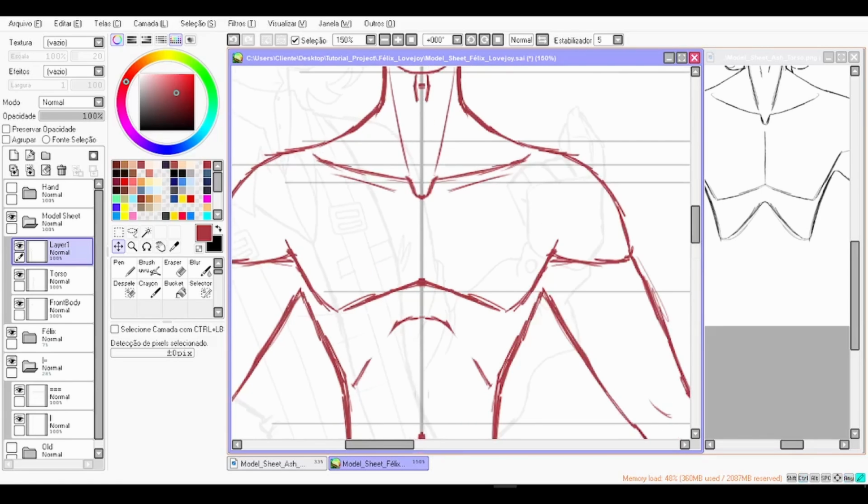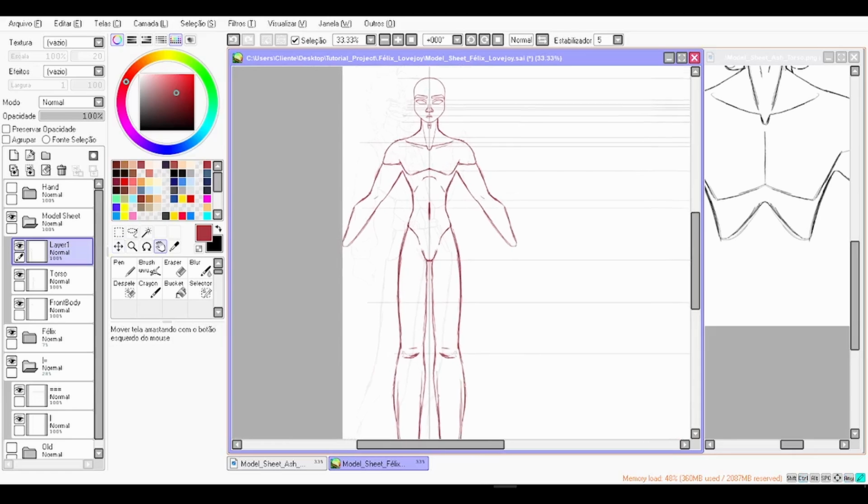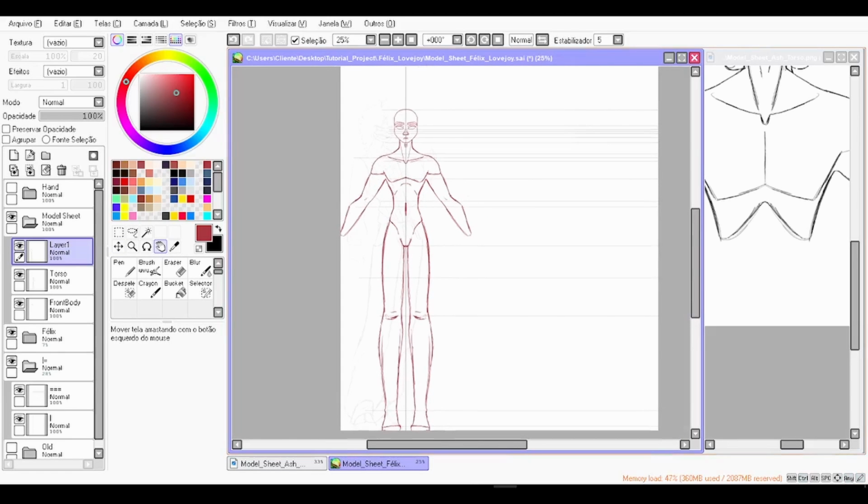Like this. I think this is okay. And yeah, it's pretty okay actually. It looks really good. But now you're gonna have to draw the hands, and I have a life hack for you.